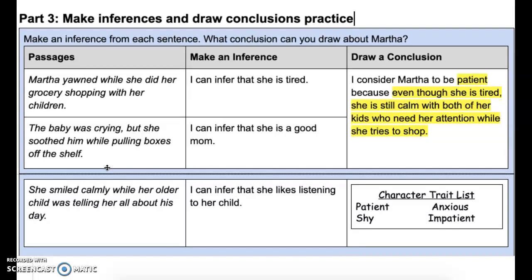Part 3, make inferences and draw conclusions practice. You've already gone through this practice example in the last lesson. But I just want to point out that you have one column that has passages from a text. This one has 3 different passages. The next column is you make an inference based on that passage. So you've got these 3 inferences, and then from these 3 inferences, you draw a conclusion.